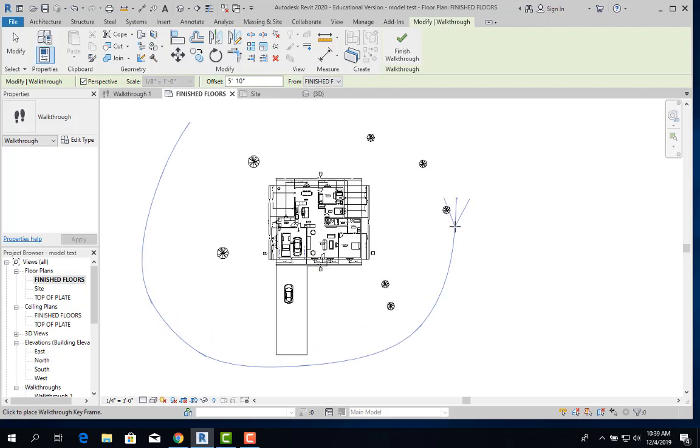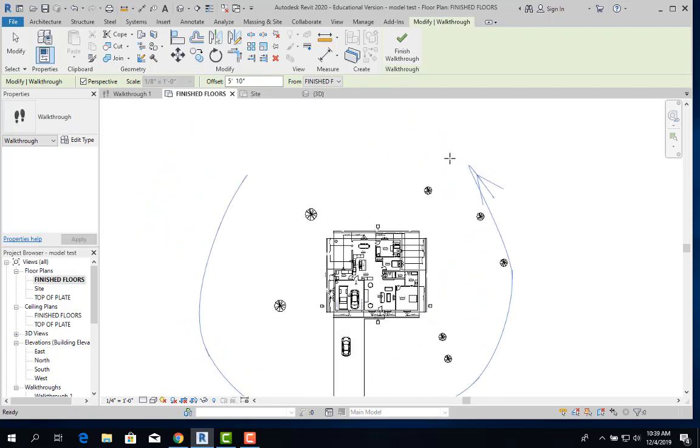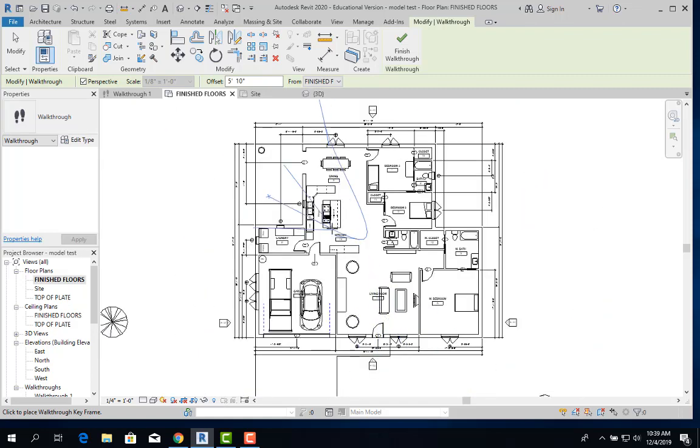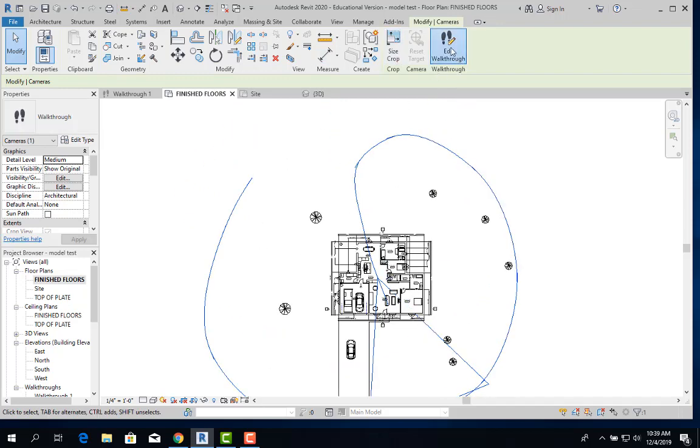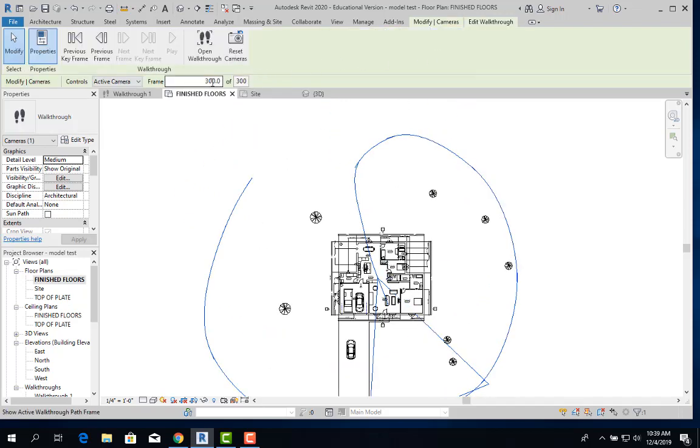So I'm going to put my cameras, or do my path. And then from here, I want for it to come in and end up in the living room. Okay, so I place the camera there. Finish walkthrough. All right. So then I have my cameras here. So I'm going to go to edit walkthrough. Okay, we have 300 keyframes from start to end.